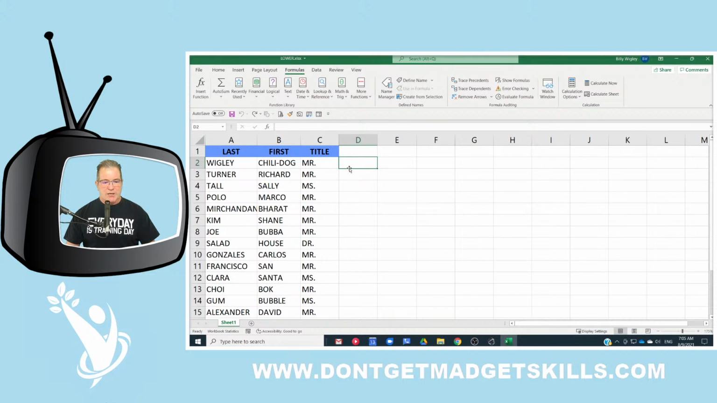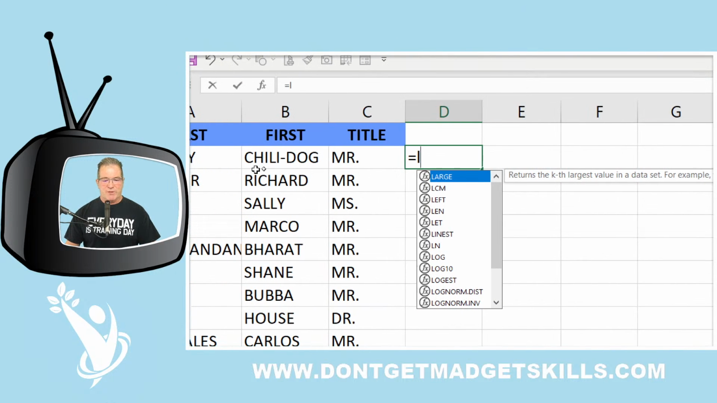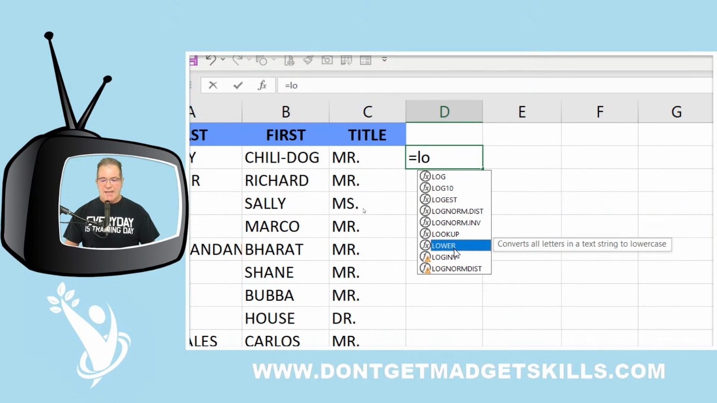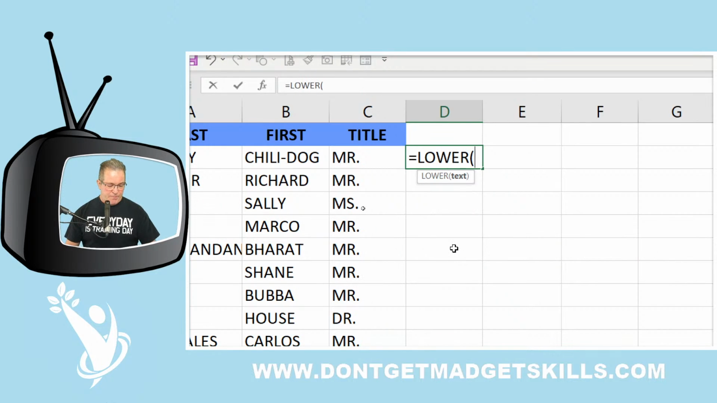So great. I'm going to say equals L, and that brings up all my functions that begin with an L. I type in the O. There's LO, and there's my LOWER, just like that. And it's telling me that it converts all letters in the text string to lowercase. So I can just tab right into it or double click right there. I'm just going to tab right into it.